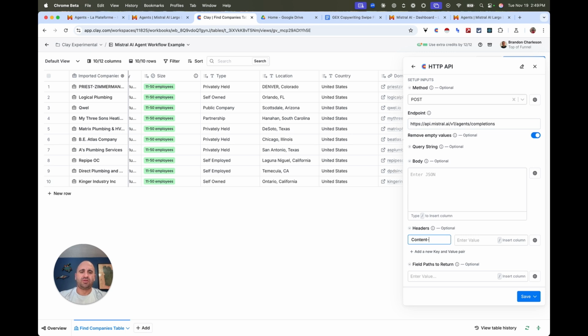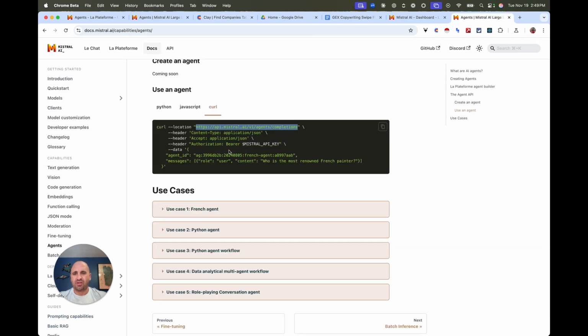Then we're going to do content type, application, JSON. And then we need to add our token. So we're going to do accept. Okay. We don't even need that one. That's usually by default.